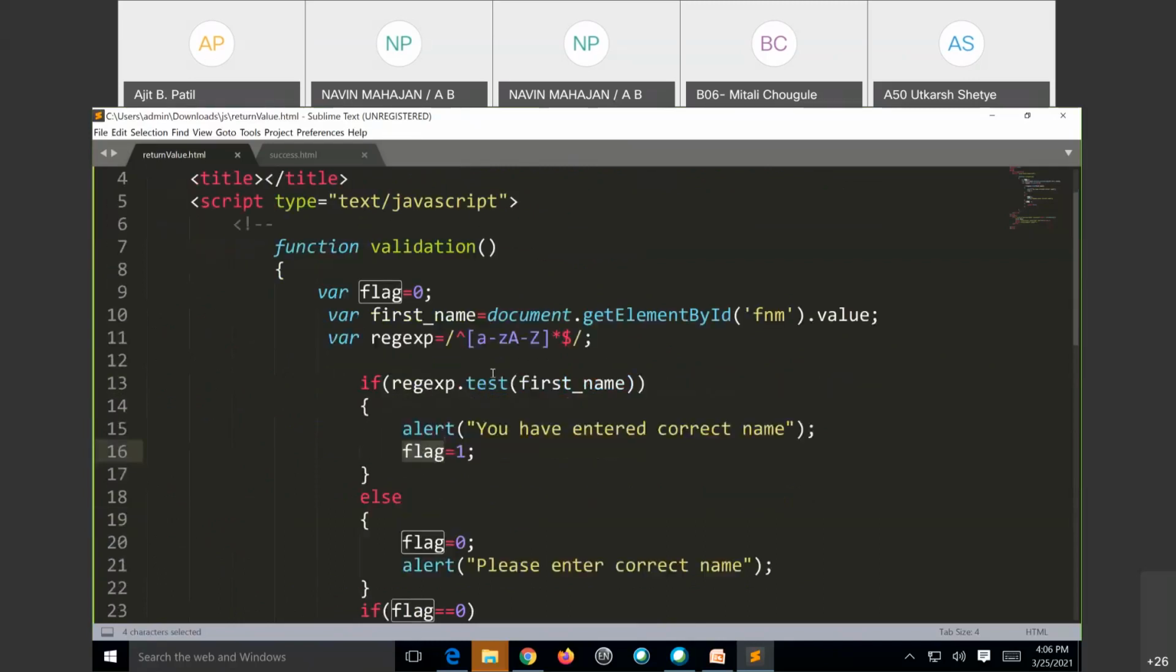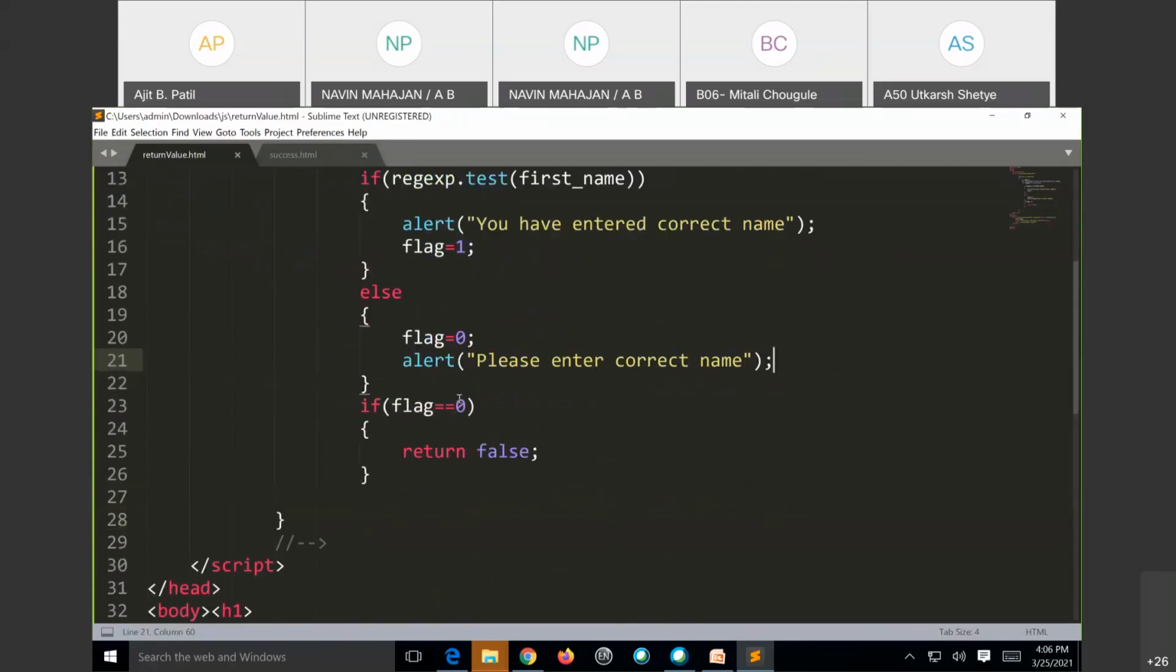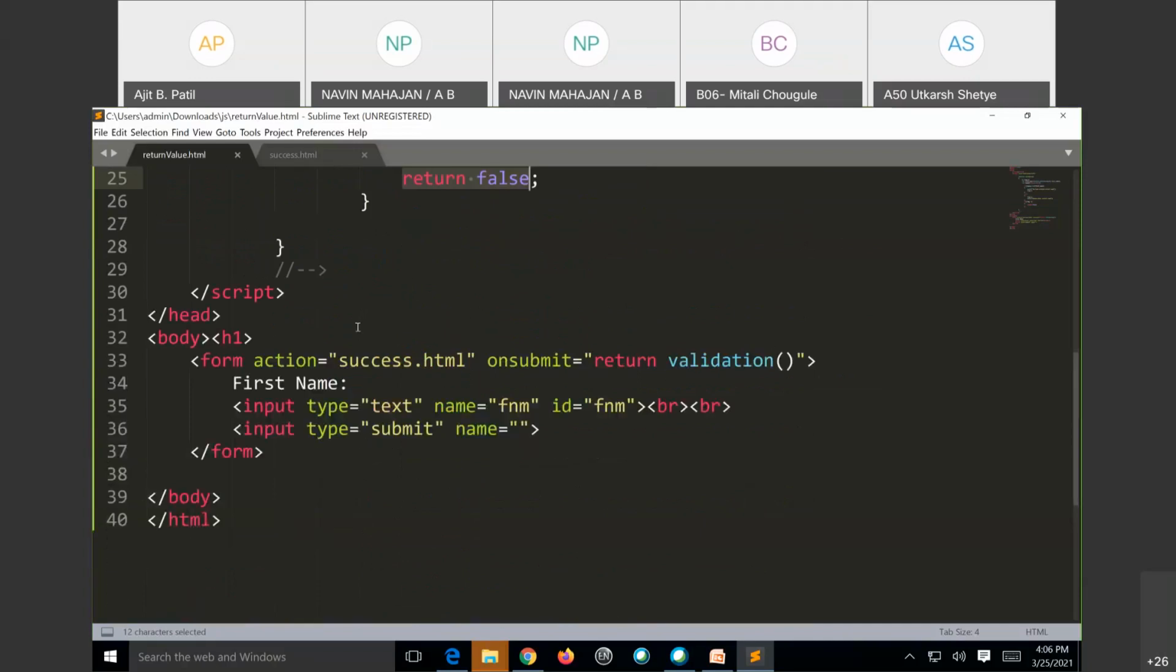Else, if the first name does not match, then we go into the else part. At that time set the flag to 0 and generate one alert message, please enter correct name. And we are just checking here, if flag is equal to 0, it means there is some incorrect data, so your function will return the false value. If your function returns the false value, then it will not go to the action part. If your function returns the true value, then it will go to the action part. This is the use of a return value. Yes, this is the most important thing.